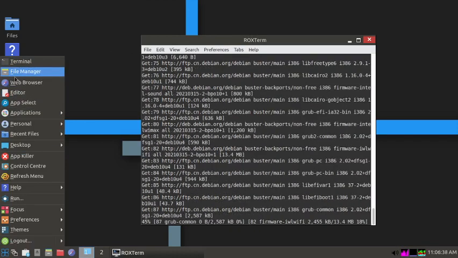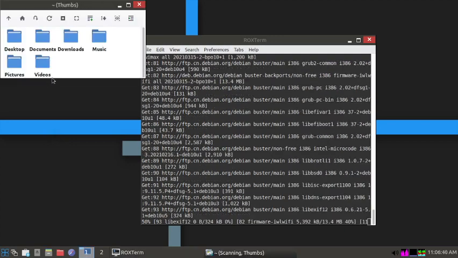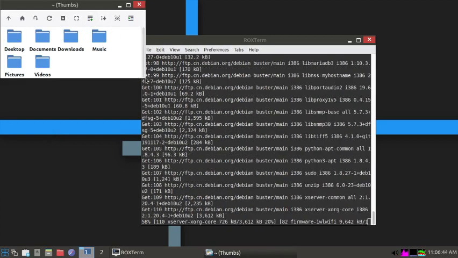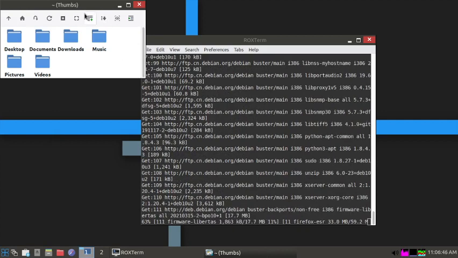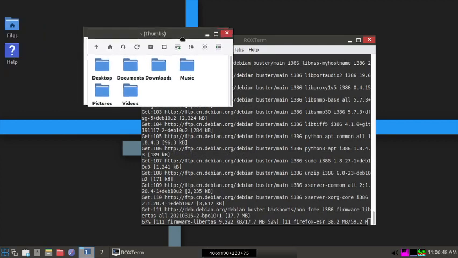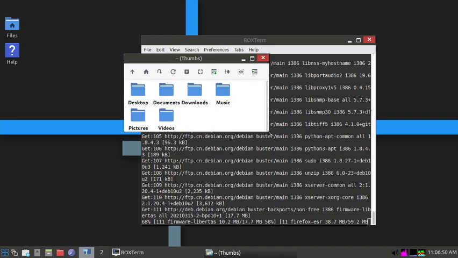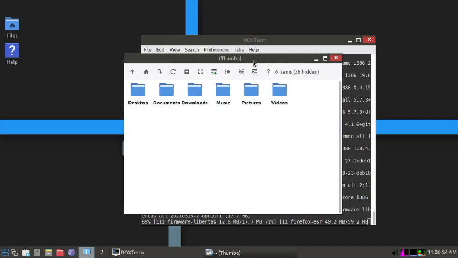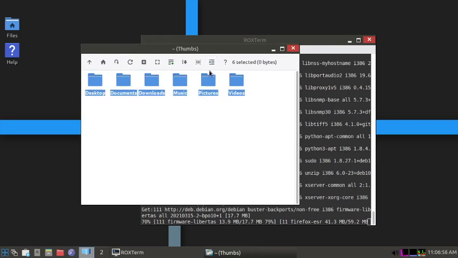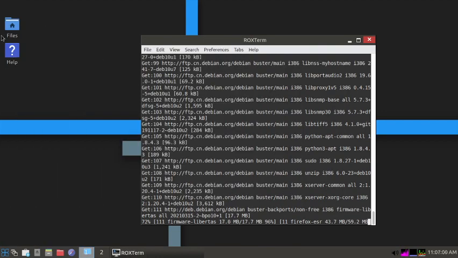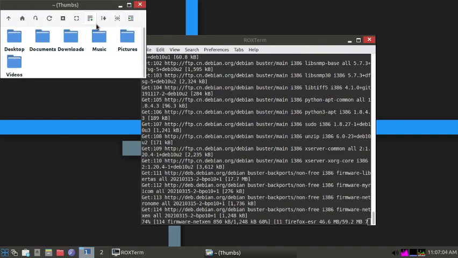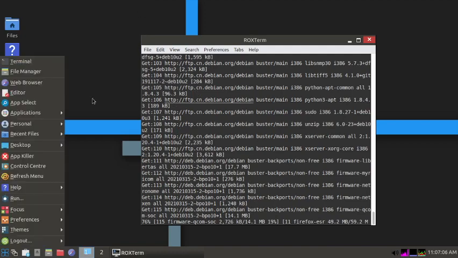It will be Thunar or Thumbs. Actually, I haven't heard the name before. And small. Actually, I haven't. Okay. And I never knew it ever existed.